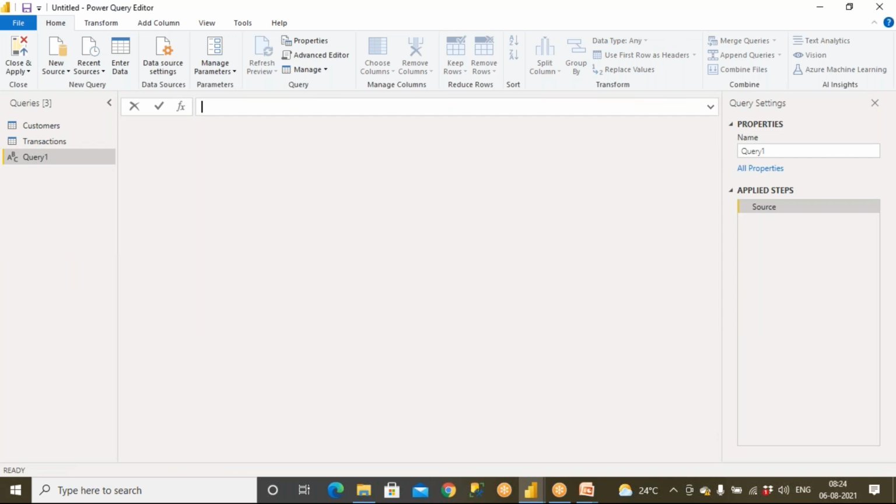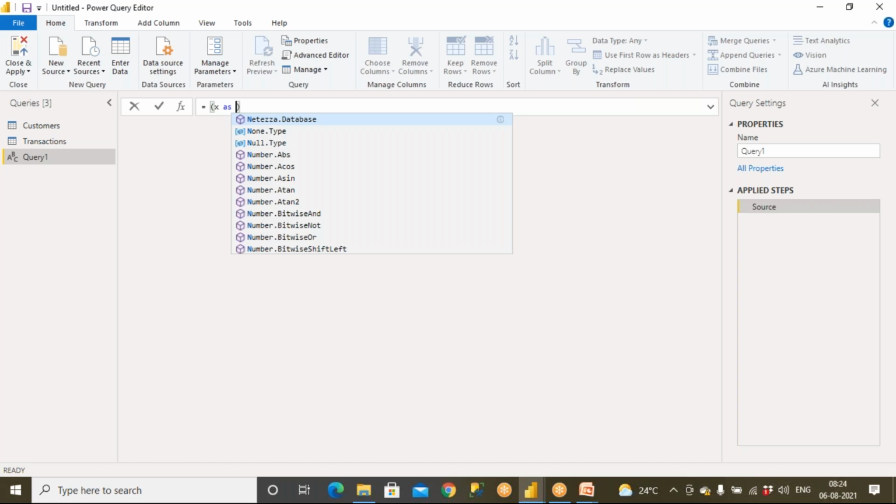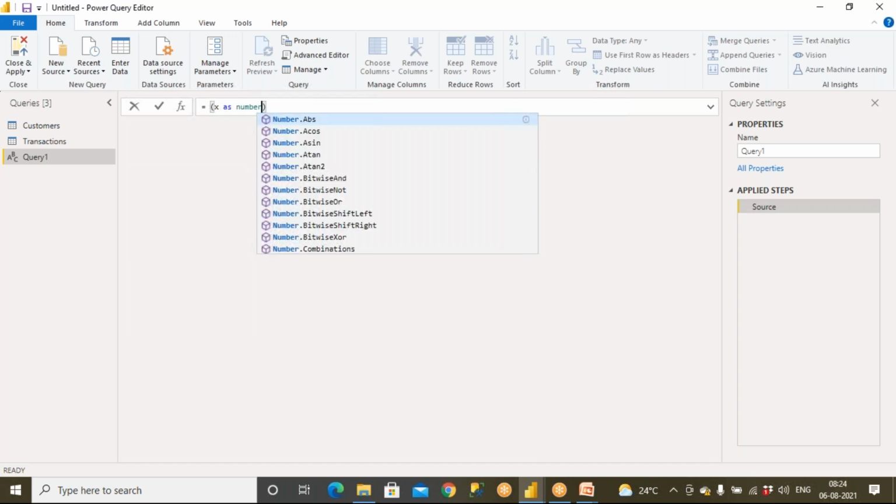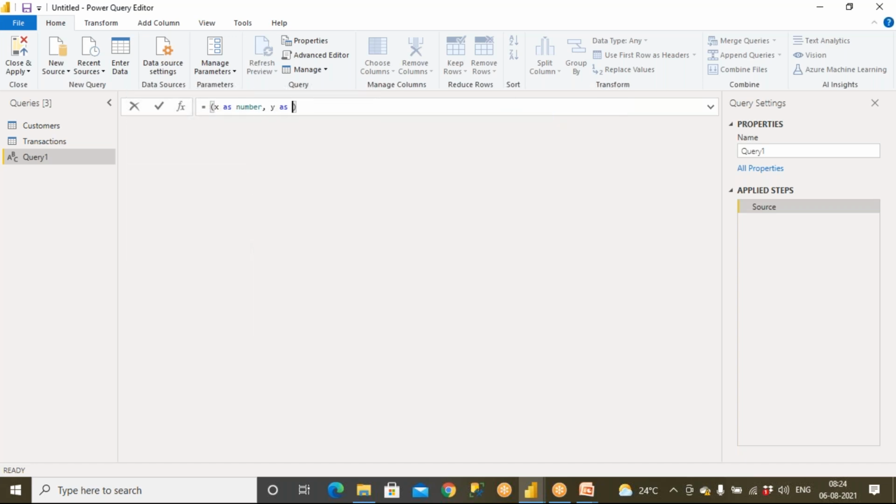Always in M language, the expression is going to start with the equals operator. Clear? So open the bracket and close the bracket. Now I'm saying X as a number. What is a number? Number is a data type, comma, Y as a number. You can give any name: instead of X, you can give A; instead of Y, you can give B.